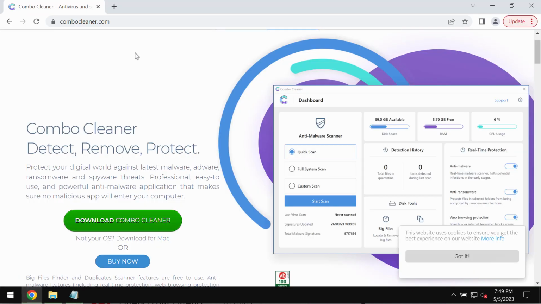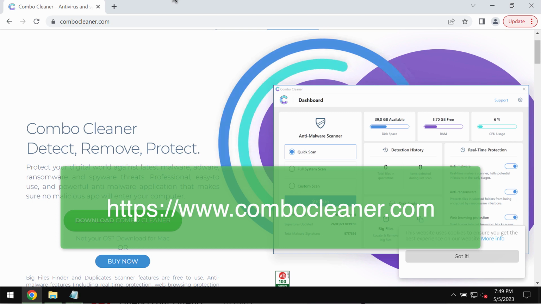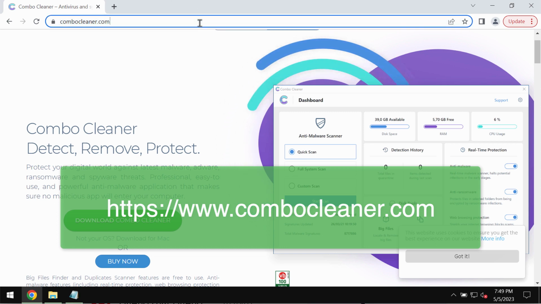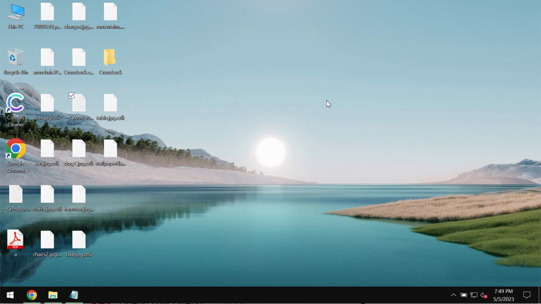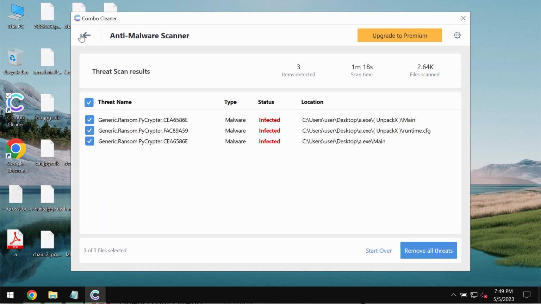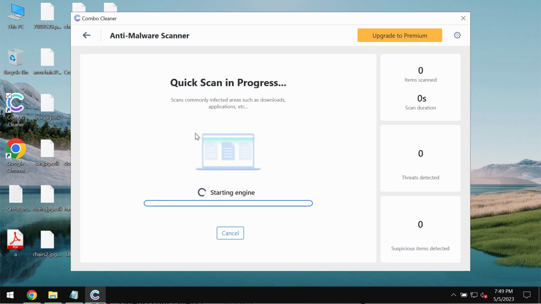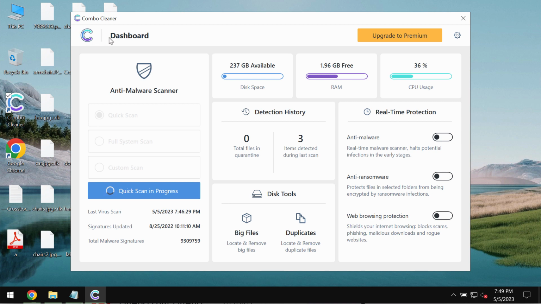Don't pay it. We recommend you to remove this ransomware with the help of a reliable anti-ransomware tool called Combo Cleaner Antivirus. Get it on the page combocleaner.com, download the software, install it, and after it is successfully installed, click on the Start Scan button. The program will be initially in the trial mode, so only the quick scan option is available.